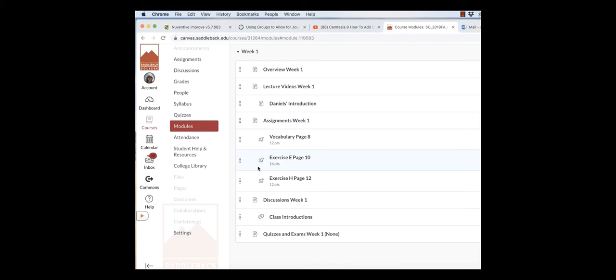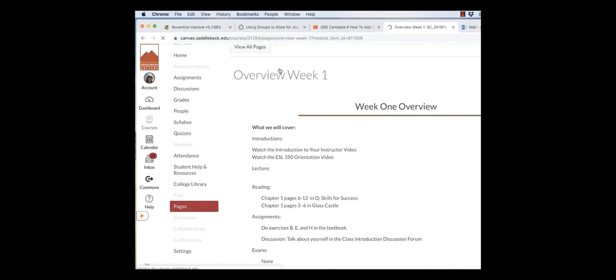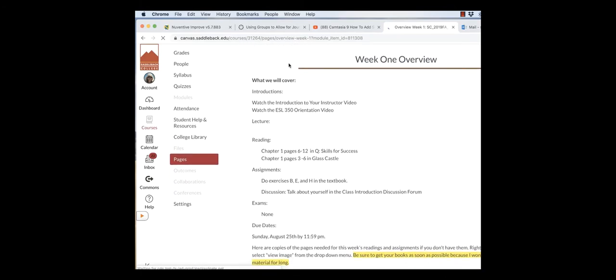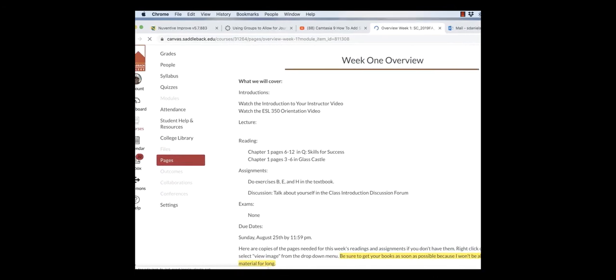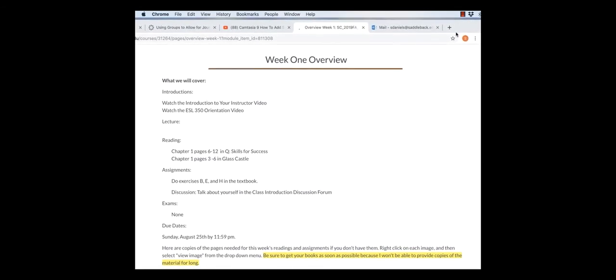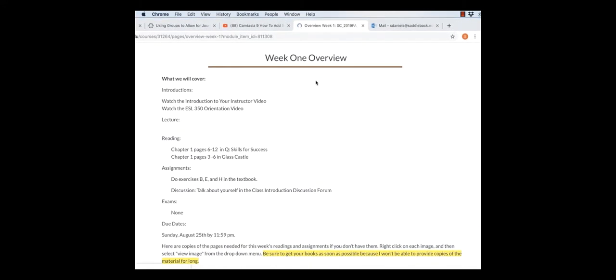The first thing I want you to do for each week in this course is always go to the overview of the week. So when you click on the overview of the week, up will come what is expected for you to do for that particular week. So let me move this over a little bit so you see a little bit better. And you can see that we're going to have introductions naturally. One is to watch the instructor video. The other one is the ESL 350 orientation, which you're watching right now.